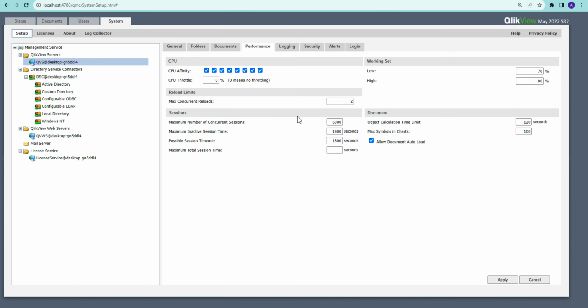And same even if I put, let's say, 900 here, now 900 is going to take precedence. So the lower number is going to prevail. It's going to use that particular setting. So that's it for the session timeouts and session times.